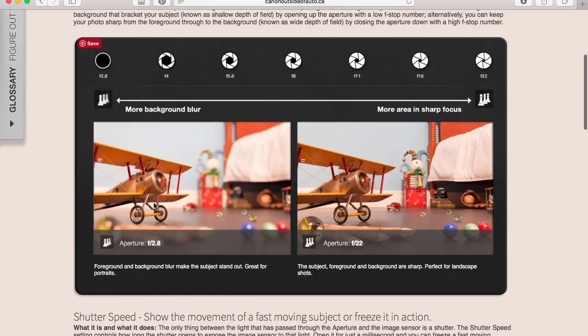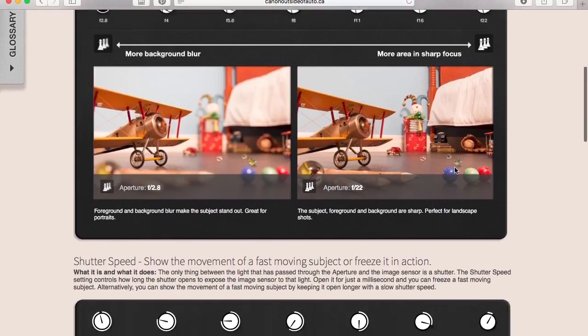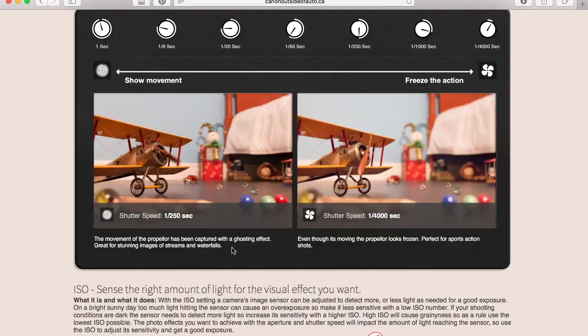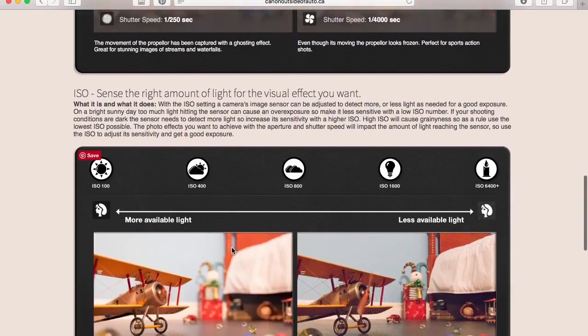So if you don't have a lot of light coming in with your sensor at f22, you're going to need a slower shutter speed to let more light in. I hope that is making sense. So the last one is ISO.